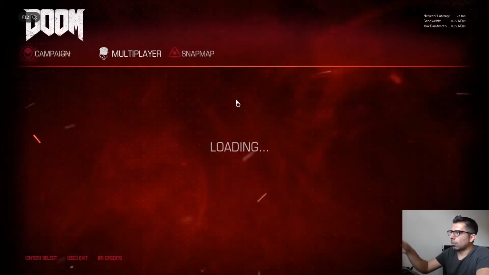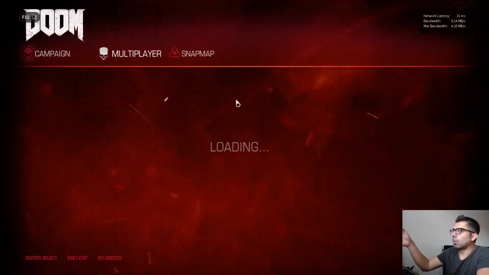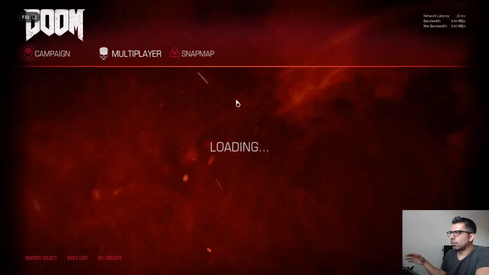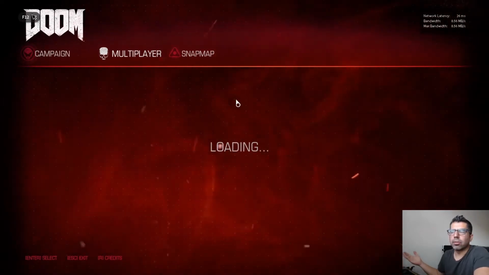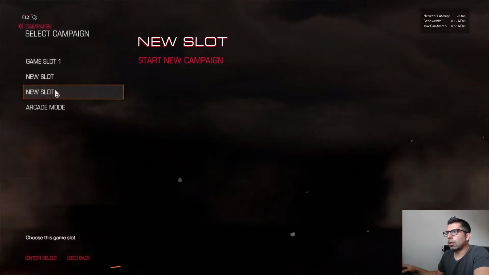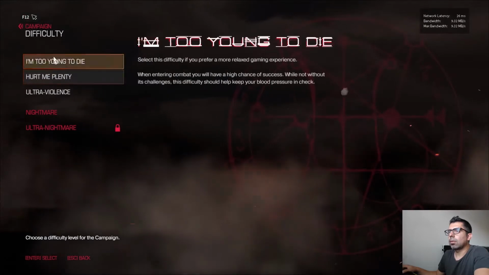As you can see up in the top right there, it shows the max bandwidth and the bandwidth that I'm using right now. I'm using about 8 megabits, which isn't a whole lot. You don't have to have super fast internet in order to do this. Oh, I can do campaign. Let's do new game, start campaign.